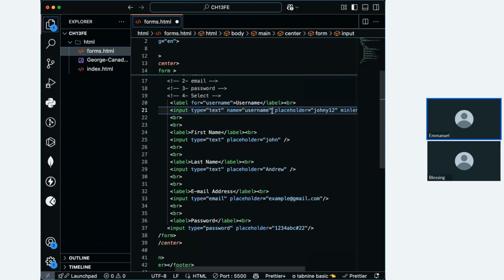But if it's going to carry a number, the same thing still applies. So it means you put type number.